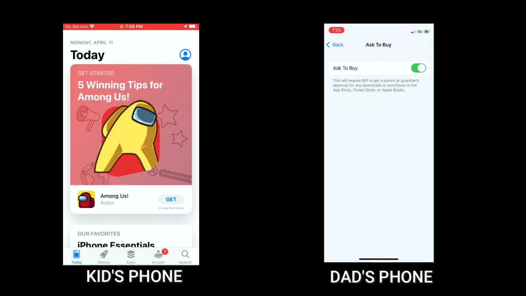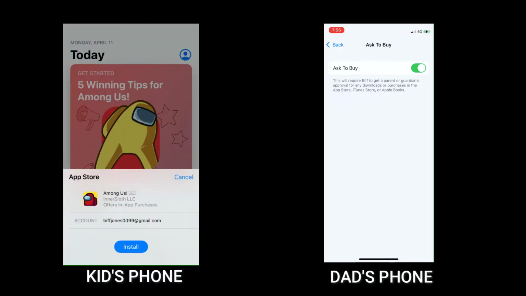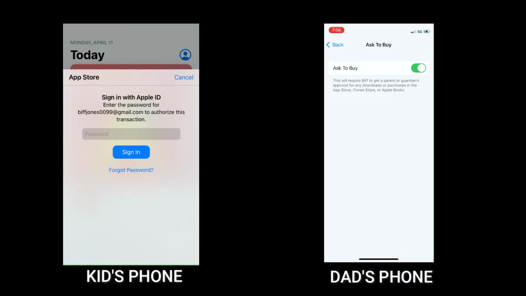And sure, Among Us, that's a popular game. I'm going to pretend to be my child here, and I'm going to tap on the Get button. I'm going to try to install. Since this is the first time that we've used the App Store on our child's phone, you'll be required to enter the Apple ID password that you set up for your child's account. Enter that here.